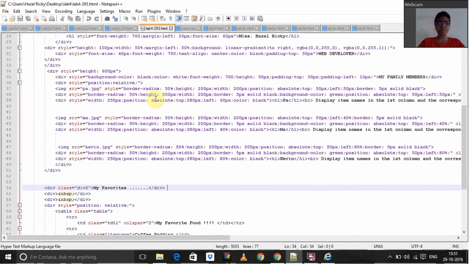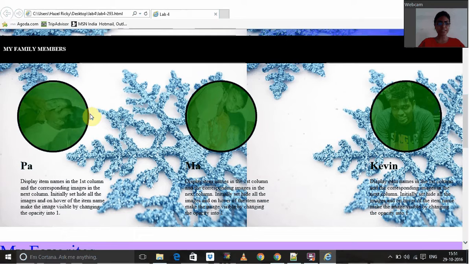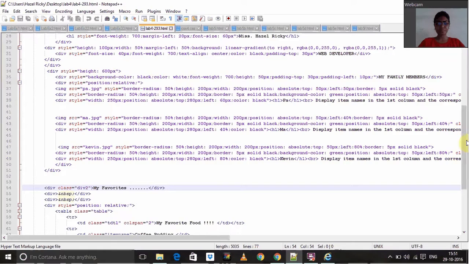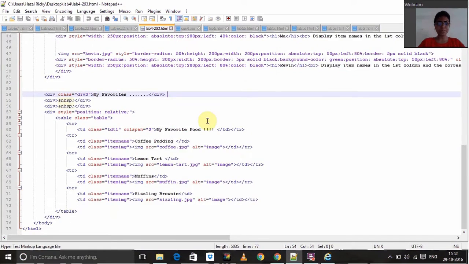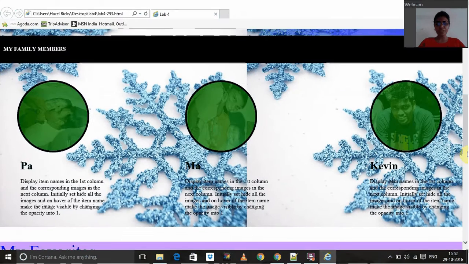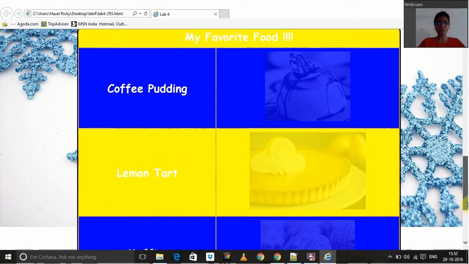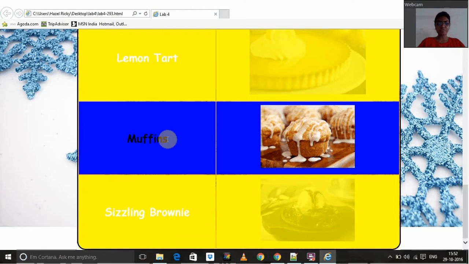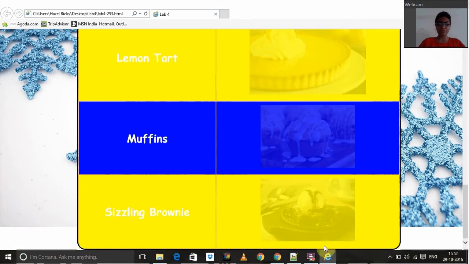My images also have a border radius of 50% and the border color is black. So in this, you can see that the border is black. Also, now we go back to the tables part. In the tables part, we had mentioned that when hovered, it shows the particular item. So long as it has a translucent shade, but as soon as I click on coffee pudding, it shows the particular item. When I click on lemon tart, it shows the particular item. When I click on muffins, it shows the particular item, and sizzling brownie, it shows the particular item.